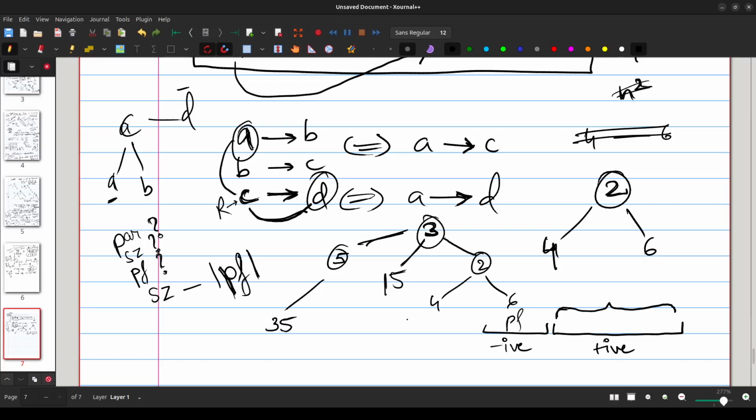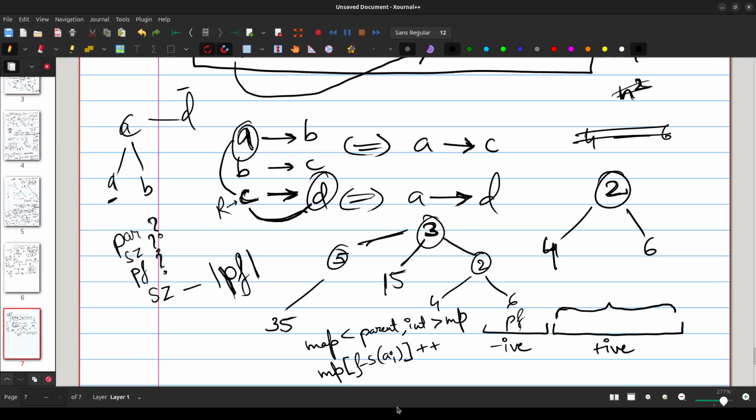Like how you count it is you make a map of parent and int. Then for all the numbers, because the numbers will be positive, you say map of find set of that number A of I plus plus. And A of I will be positive only. You're not counting prime factors anyway. Then you find the maximum out of this map. Something like that. Lot of tricks.